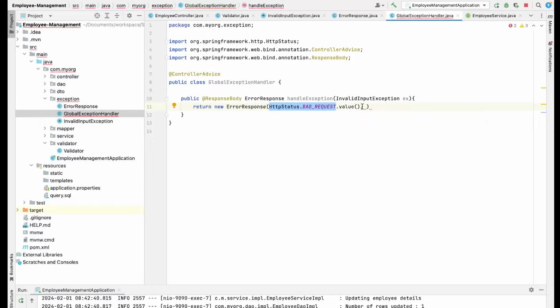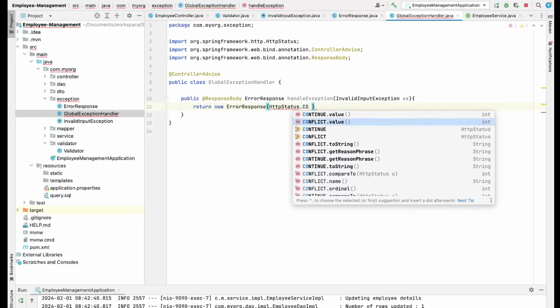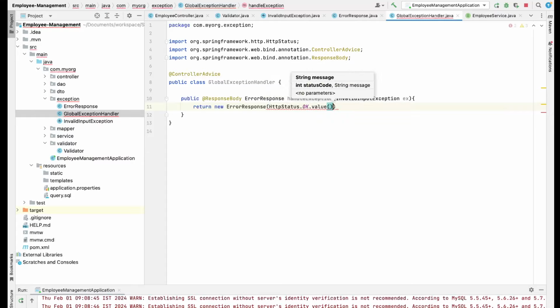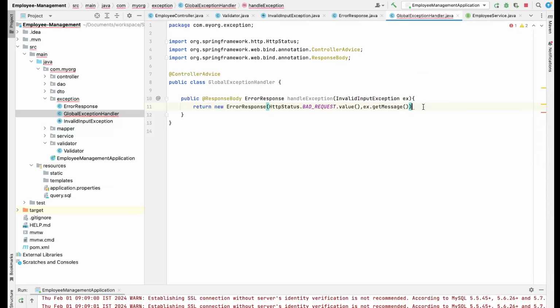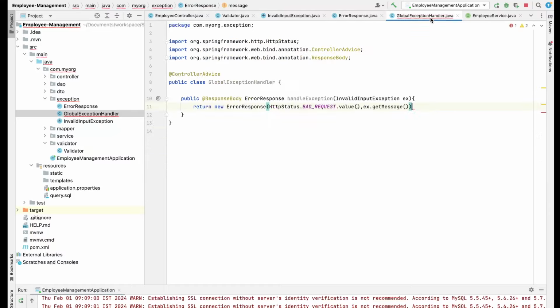So you can utilize this for all the responses, right? If you want to pass some other thing like conflict, we'll see this example as well, like what is the case of conflict. So you can pass the value as well. So it has different methods. So for now, we will pass a bad request, and we can pass the exception message as well, ex.getMessage. We need to pass the message as well, right? In the error response, we have created our instance variable for passing the message. So we'll pass this message as well.